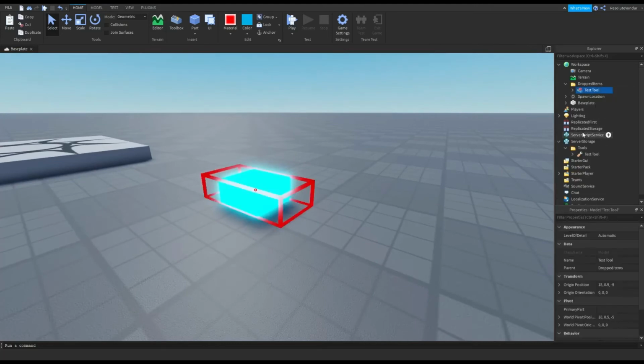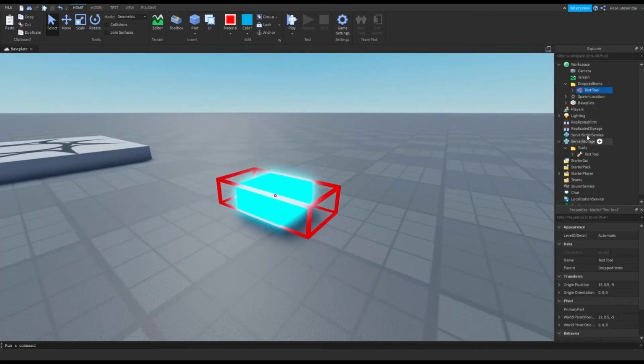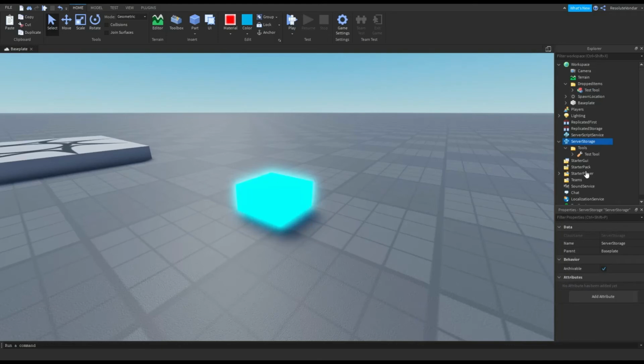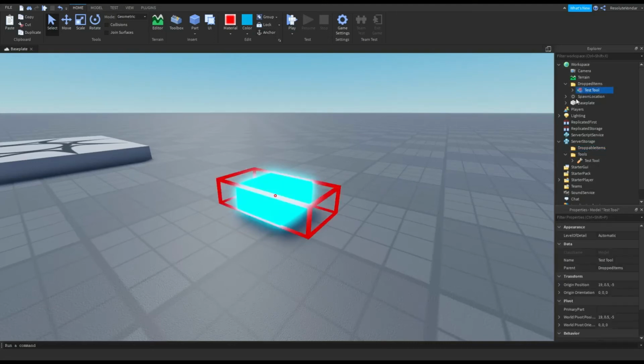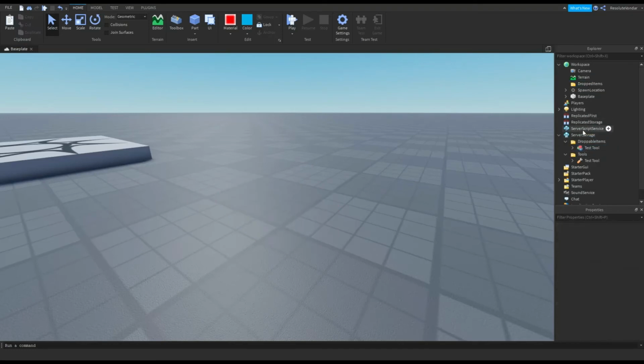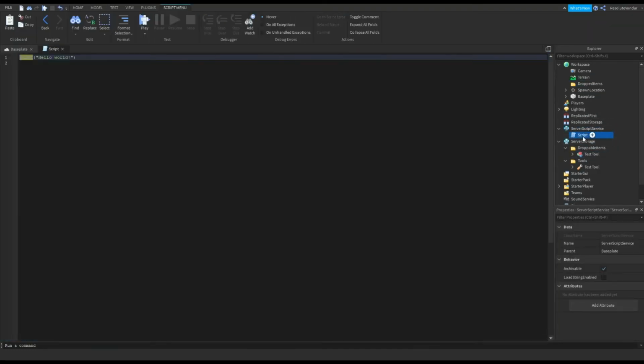Now, to make it so that it drops from a player when they die, or that it can be called from somewhere else, you want to make a folder inside server storage and call it droppable items, or whatever works for you. You take your test tool and you're going to move it into the droppable items folder. Next, you're going to create a server script inside of the server script service, and we're going to call it drop handler just for this purpose.